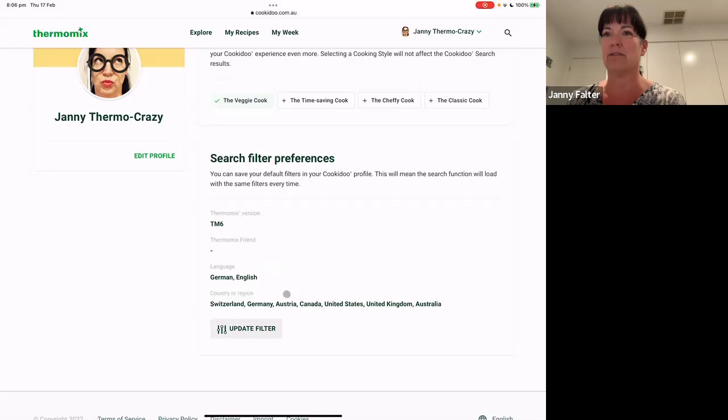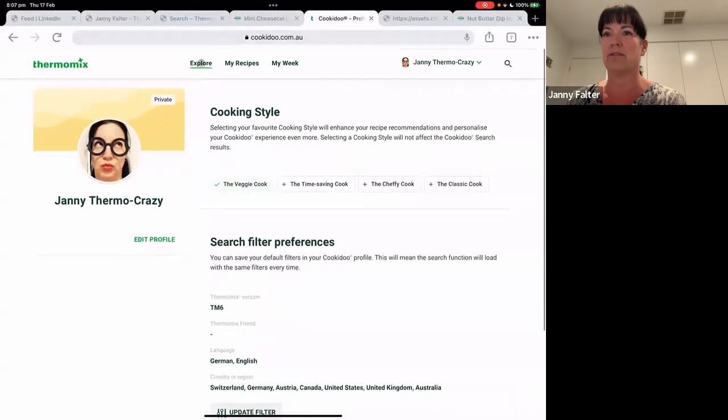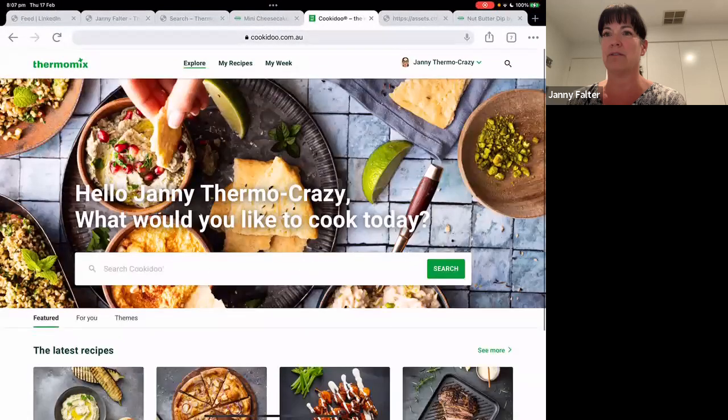I'm able to speak 2 languages, lucky me. So that's why I've chosen German and English. And I have also specified countries that I want to get access to. So all of these countries have either English or German recipes. Then you update that, and then we can go back onto the home screen.